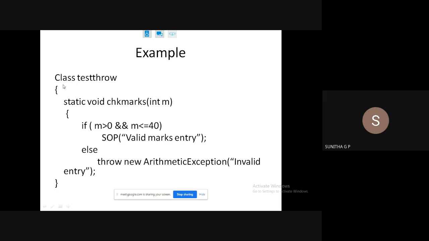So what is this? It is a class in which a method is there. What will it do? Check marks. So whatever parameters are sent to it, it will check that if the value is between 0 and 40, it is a valid entry. Otherwise, it will throw an exception. Okay, so it will create an instance of this exception.